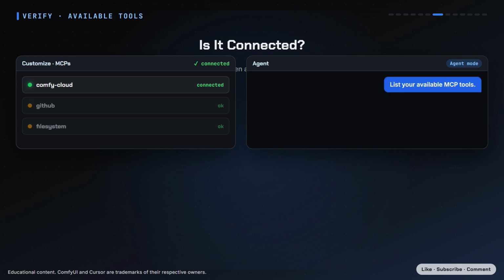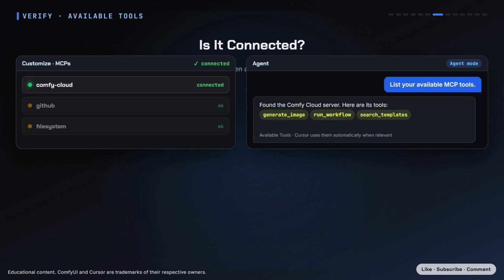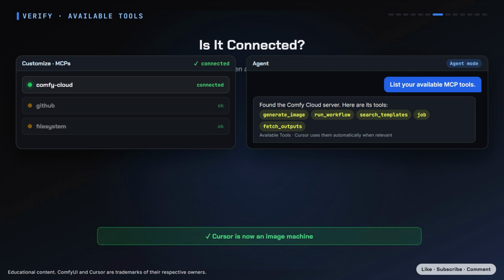Now open the agent with Control-I and type: List your available MCP tools. You will see Comfy's tools under Available Tools: generate image, run workflow, search templates. Cursor is now an image machine.